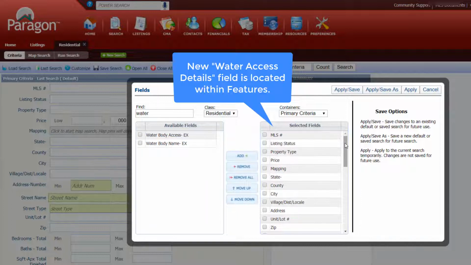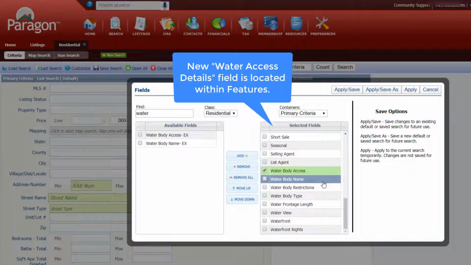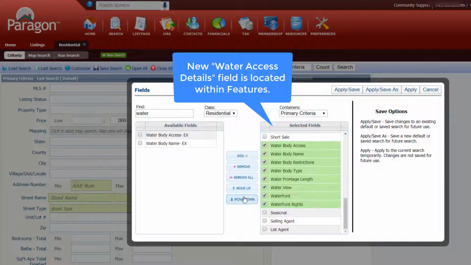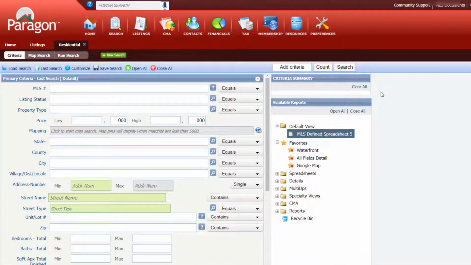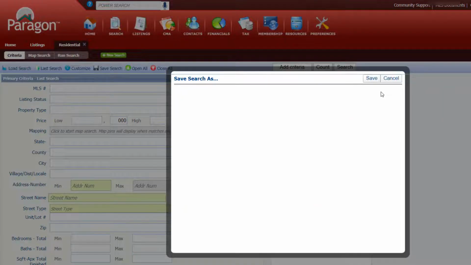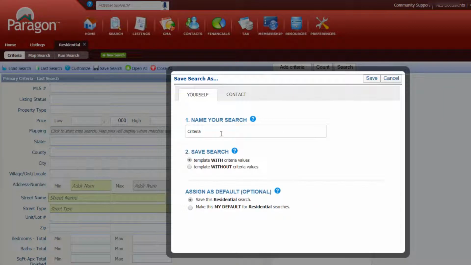Click Add, and the new fields will be added at the bottom of the selected fields list. Arrange these if you wish by selecting them and using the Move Up and Move Down buttons. Then click Apply, Save As. This will add the fields to your template and then open the Save box. Provide a name and choose whether or not to save it with criteria.